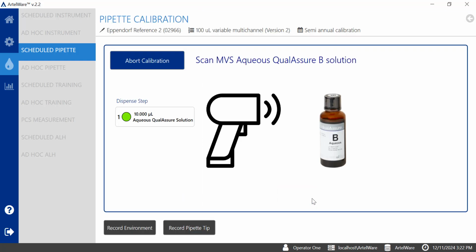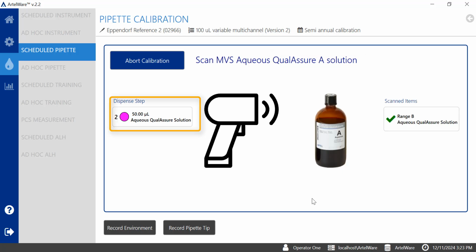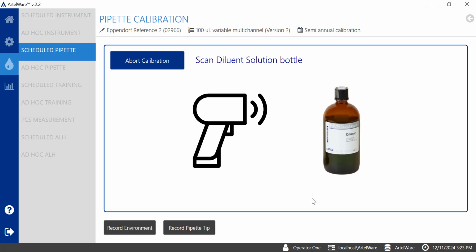Next, I'll follow the ArtelWare software prompts to scan all of the solutions that I used for this pipette calibration. You can see that this first dispense step is 10 microliters, and I need to use MVS QualiSure Solution B. Let's go ahead and scan that solution. This next volume is at 50 microliters, and that's QualiSure Solution A. I'll go ahead and scan that solution, and then I'll go ahead and scan the diluent bottle.